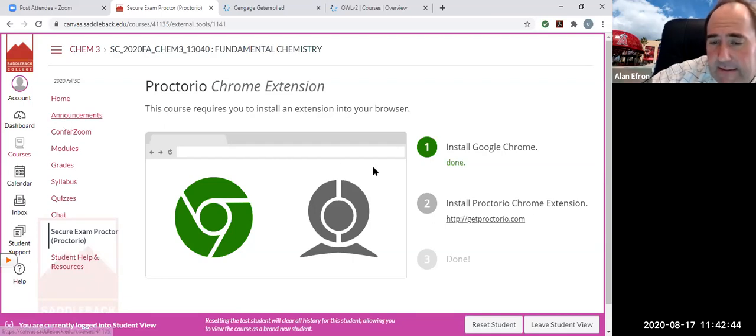And again, we may use this as the proctoring for our exams. So you may just want to get it set up, obviously, before we do anything like that, just to have it good to go. The rest is pretty self-explanatory, I think. The Confer Zoom is another place where you can link into our labs, our Zoom meetings and stuff like that. But if you just go through the module section, you should be good.